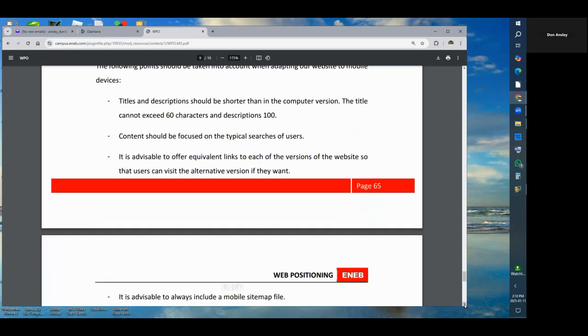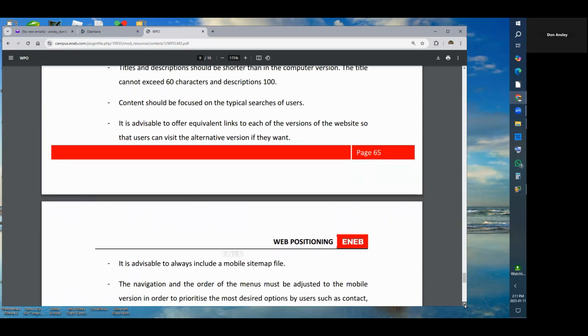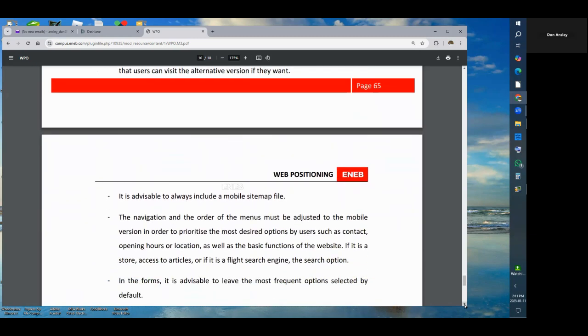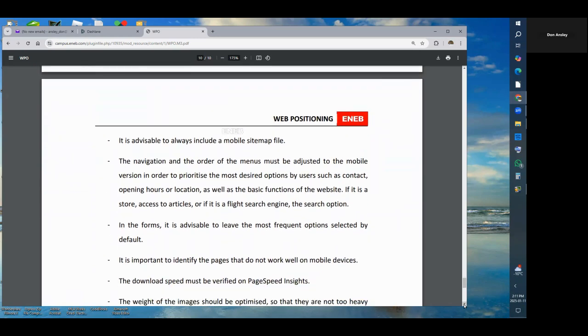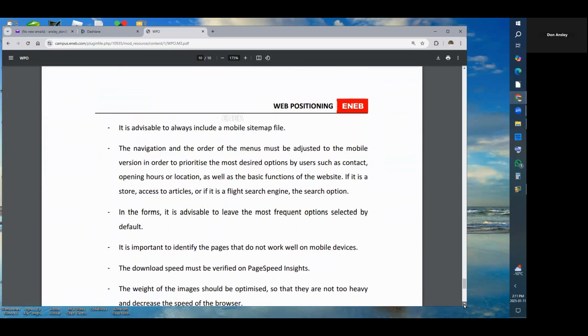It is advisable to offer equivalent links to each of the versions of the website so the user can visit the alternative version if they want to. It is advisable to always include the mobile sitemap file. The navigation and the order of the menus must be adjusted to the mobile version in order to prioritize the most desired options by the user, such as contact, opening hours, and location, as well as the basic functions of the website. If it is a store, access to articles, or if it is a flight search engine, to search options.